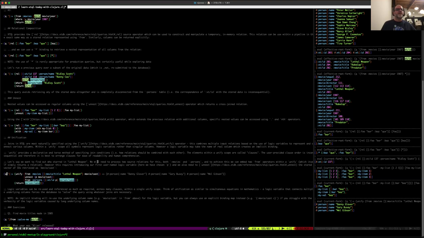I guess I could have read this paragraph too. We want to find out who starred in Lethal Weapon. We will need to process two source relations for this, both movies and persons, and to see this, we need to embed two from operators within Unify, which itself returns a relation. However, this requires introducing our first user-named logic variable. We choose P, and we need to unnest the nested vector of movie-cast.